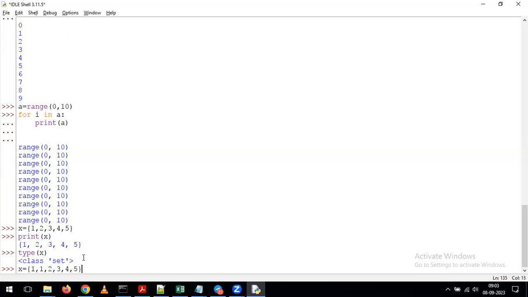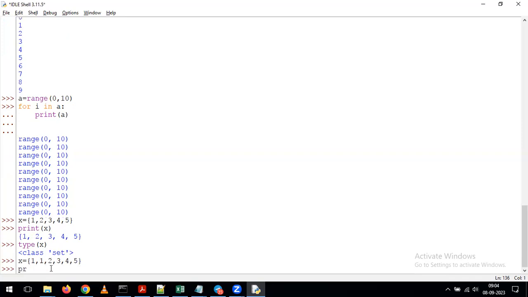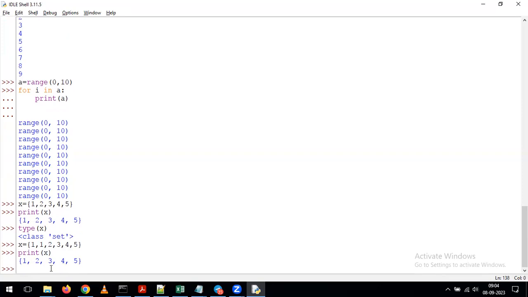Indirectly, I am trying to pass duplicate values with the curly braces, to the set data type. After that, I am giving print of x. If you see, even though we gave the value 1 two times, as part of displaying the data, it shows only the unique values. It is allowing the duplicates, but as part of displaying or using the variable x, it does not show the duplicate values, only the unique values.